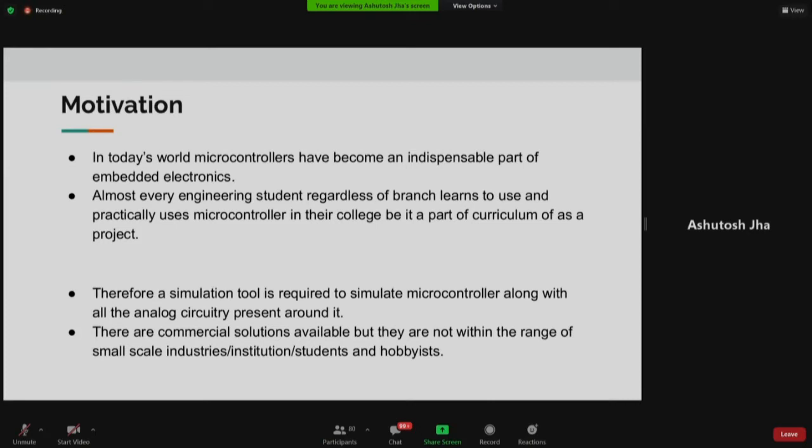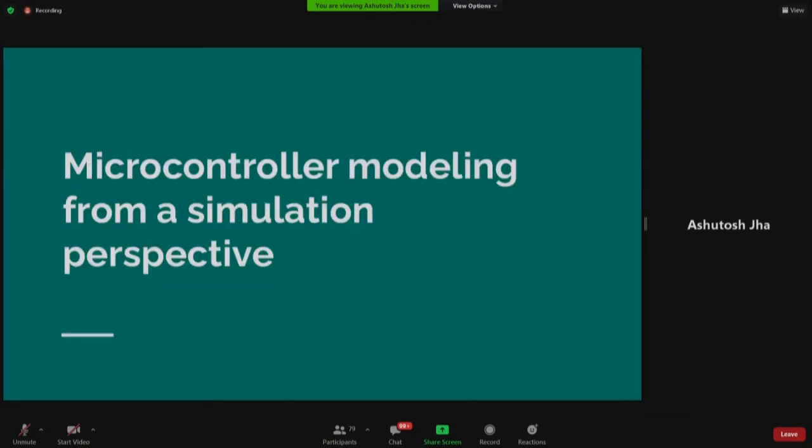There are some software like GPSim or MCUSim, but they are more focused on just the microcontroller simulation, basically a microcontroller emulator, not a mixed mode signal simulation. So that was the motive.